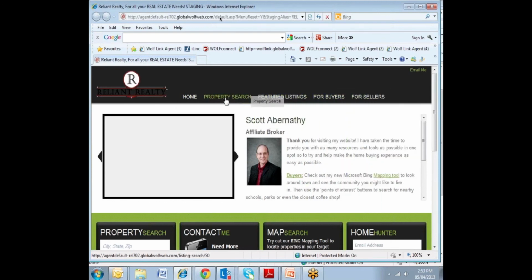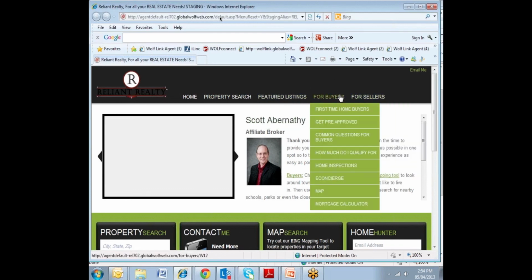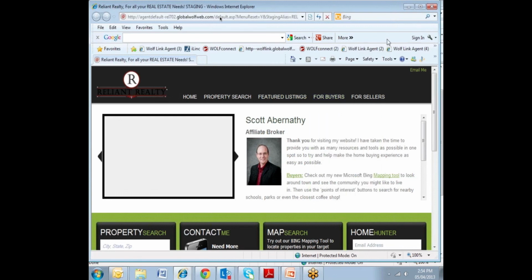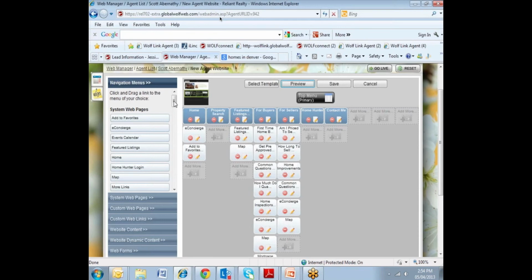So you control this navigation. You control what the tabs are, you can control what's going to be in the drop down, however you want to set that up based off of the pages and links and web forms you just created. I'm going to close this down. So what I'm going to do now is I'm going to go through and find the pages I want to put in my site. The first are the system web pages.